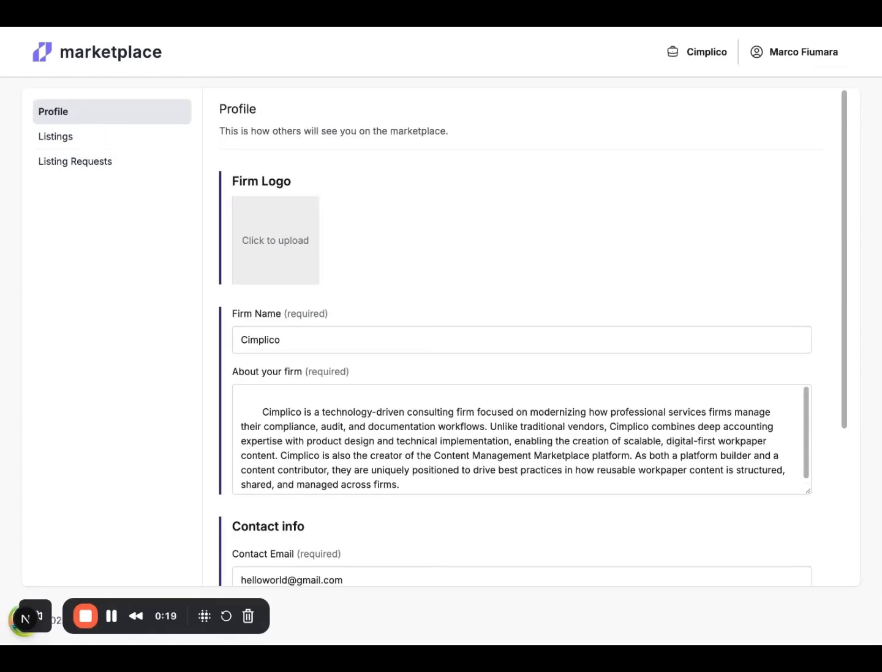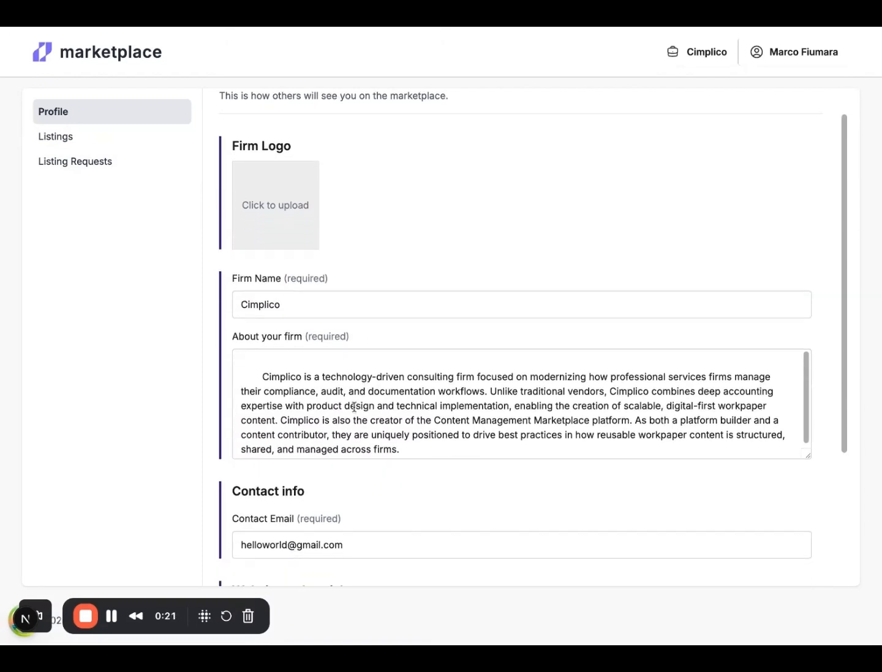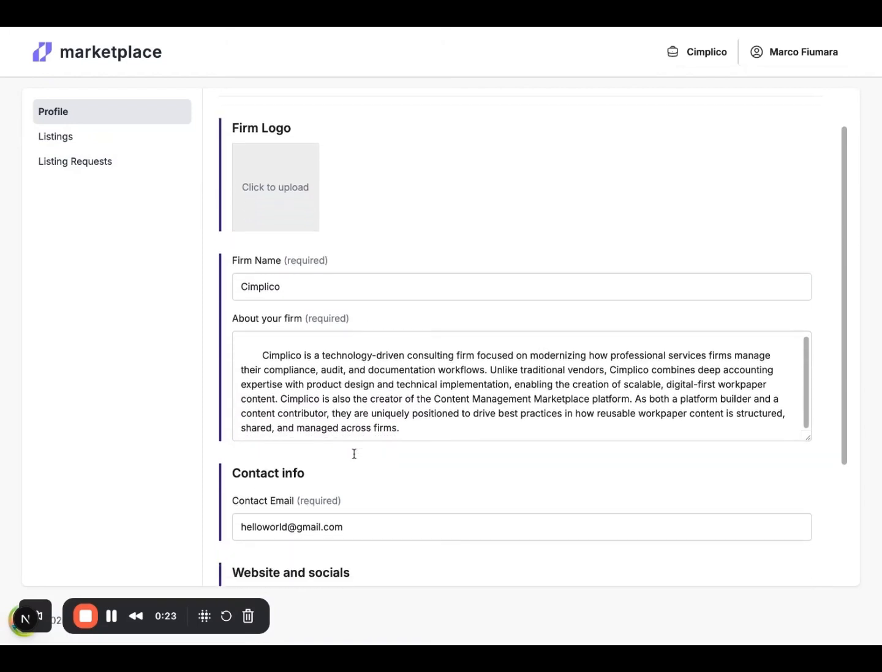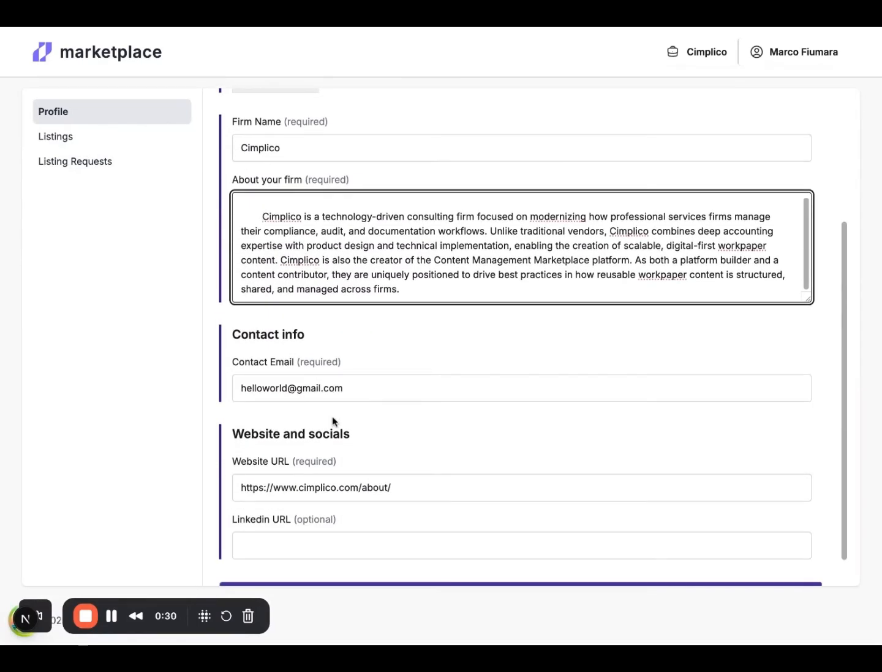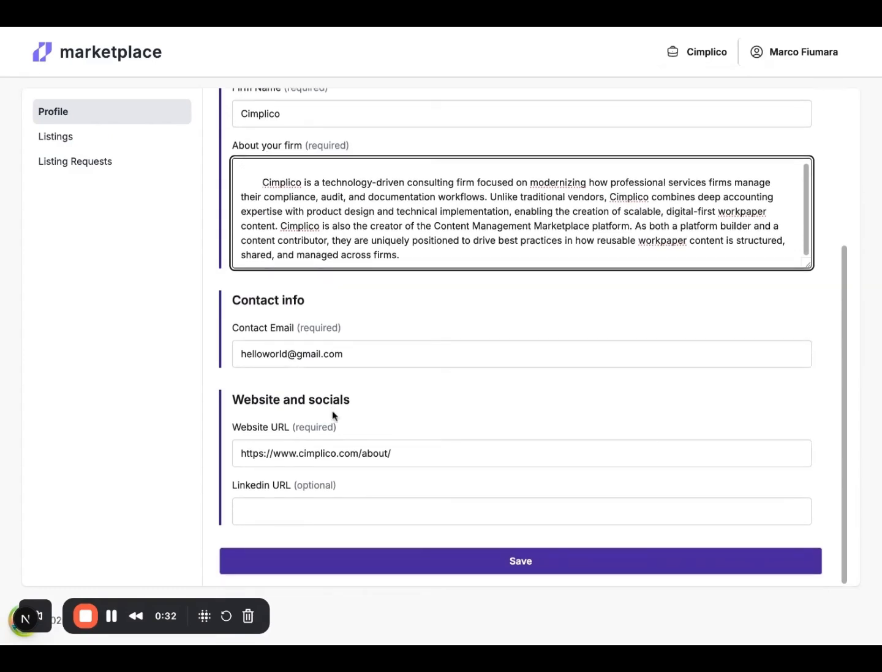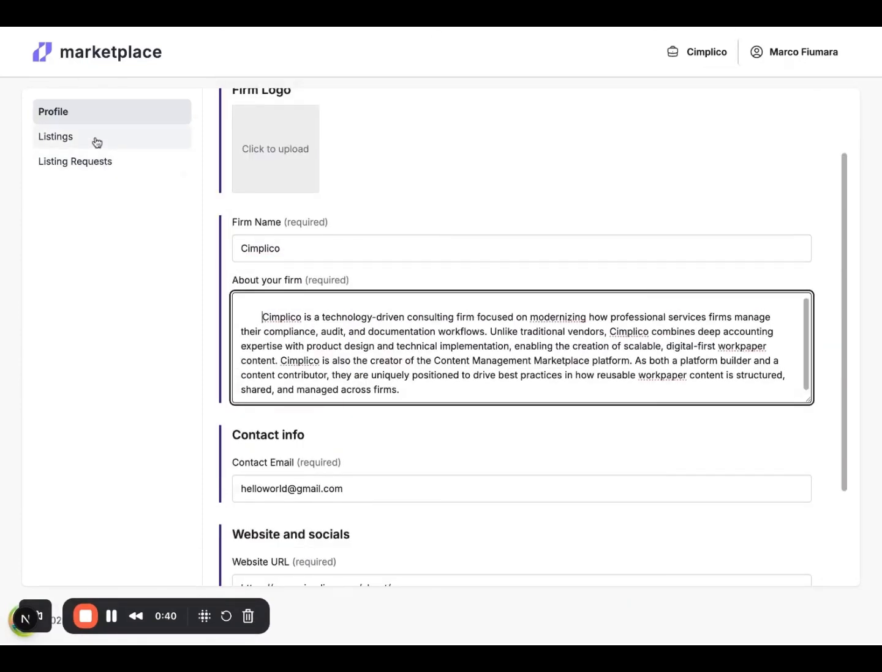This is a profile tab that allows me to configure my firm's public-facing profile information. As you can see, I can edit my firm's about information that is displayed in public. I can also edit and update my firm's email, and additionally add my firm's website URL and socials for the users to engage with. Let's check out this listings tab.